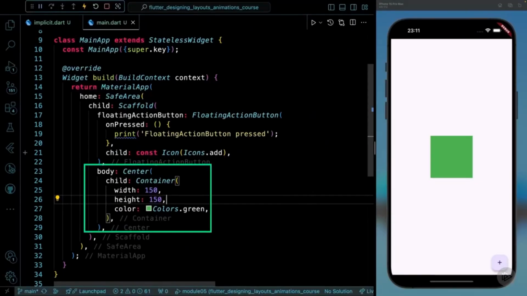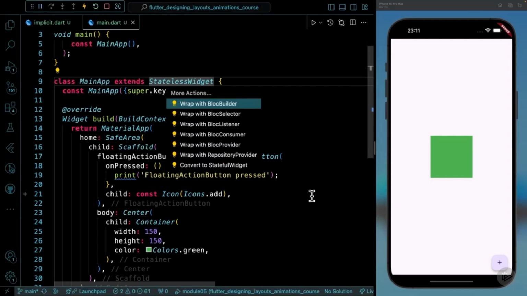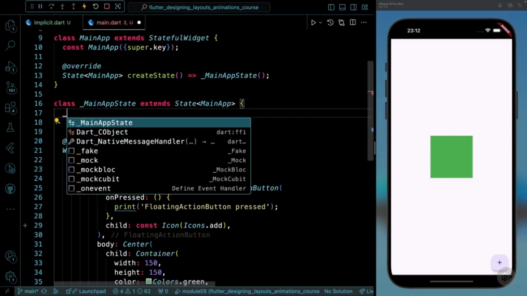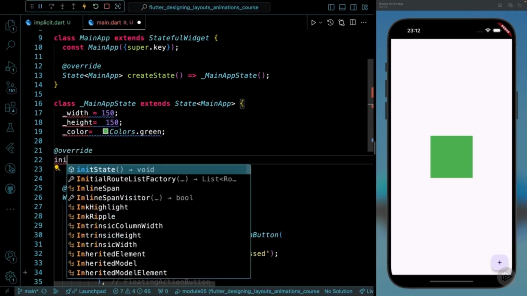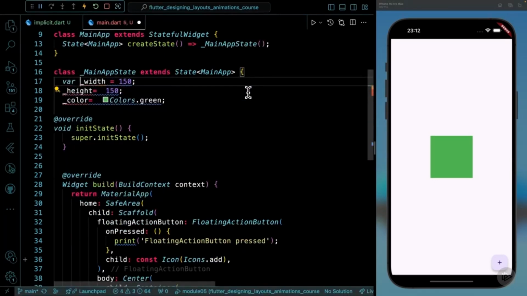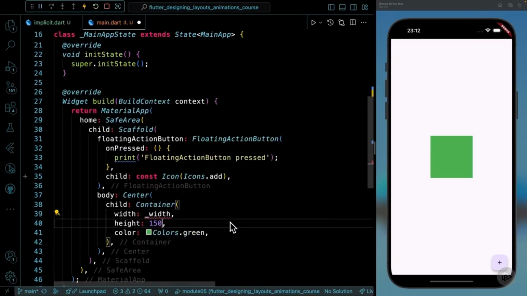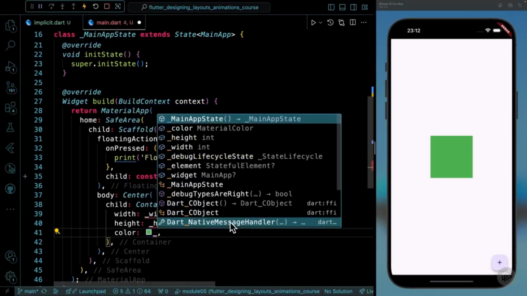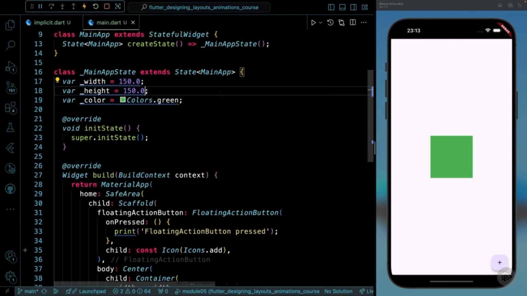All right, here is a simple example. I have a container with a fixed width and height, and I just want to change the color plus maybe the other information on this container. So I'm going to convert my stateless widget to a stateful, and I will define my width, height, and initial state. Make sure my variables are var because I want to change them. Then I will pass these variables to my container. And I will make sure that the width and height actually are double.